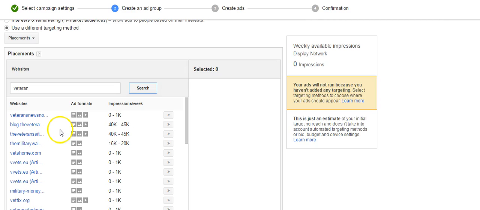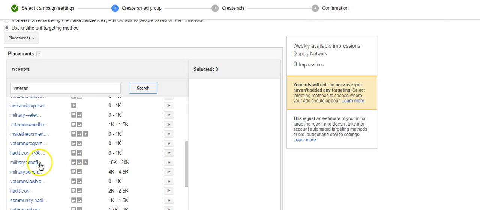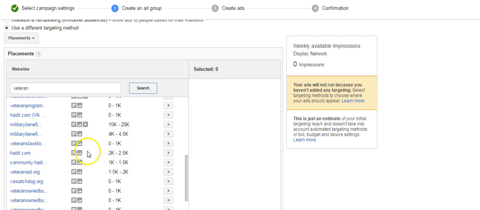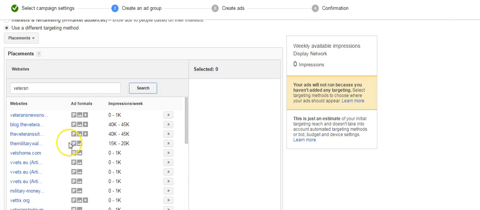Veterans in New Jersey would see your ad. Vets Home. So you could just go through here. Here's another military benefits one. Now, who would love to be on something like that? So let's say you had a program especially for teachers or law enforcement. Obviously, you could have your ad show up on different sites like that.